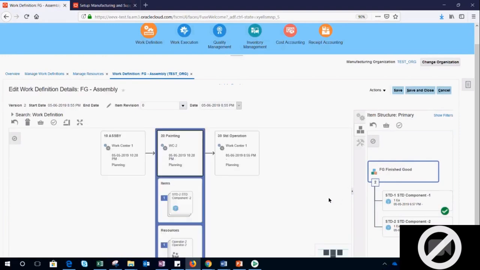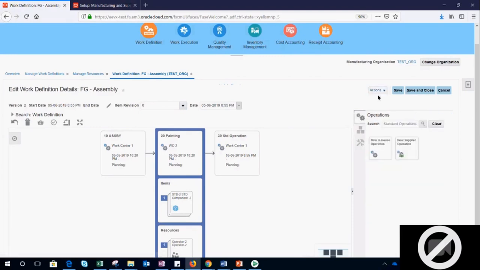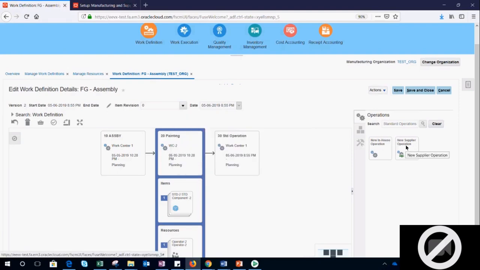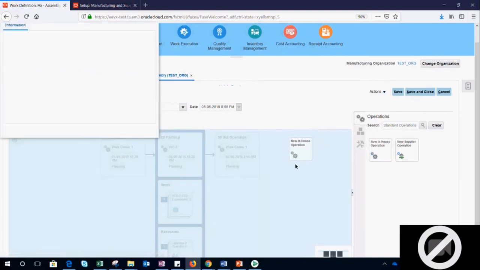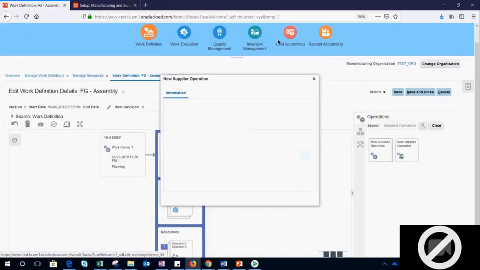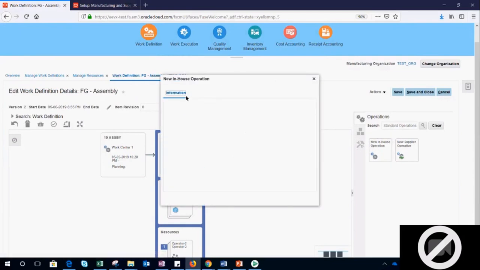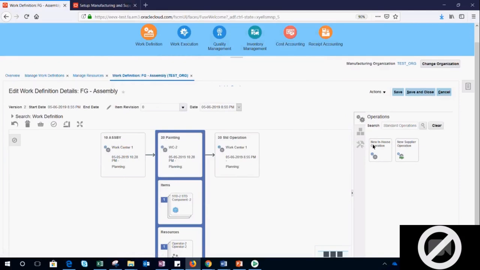The second operation you couldn't add? Yeah, I couldn't. Let's say there are 3 operations, 10, 20, 30. Now I want to add another operation. How do I do that? Firstly, this is an already published work definition. No, not published. Even before publishing, I wanted to do it. The moment I created the first operation, it got saved, and now I'm trying to add a second operation, but it's not allowing me.